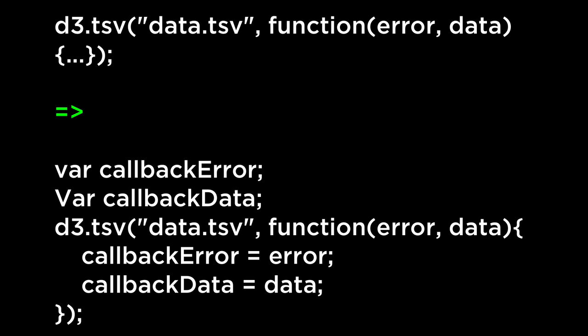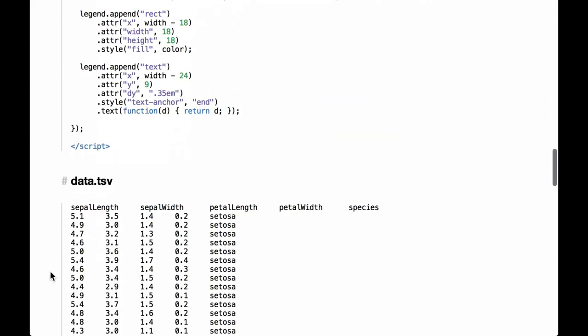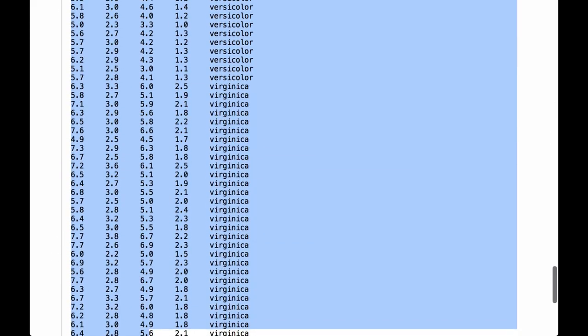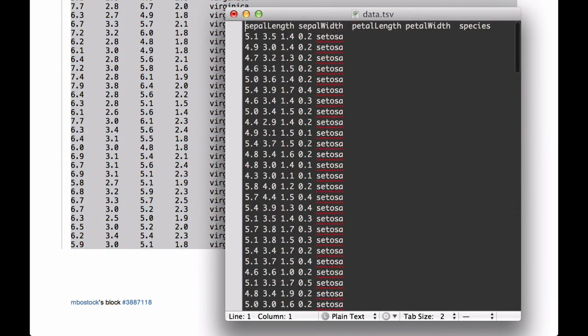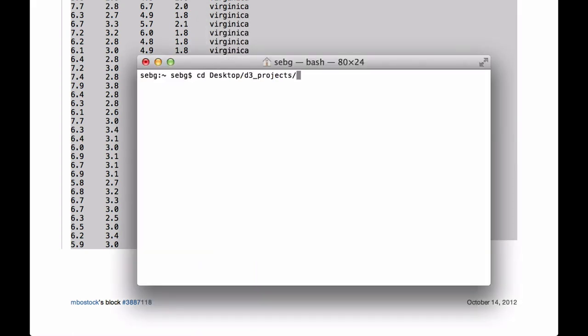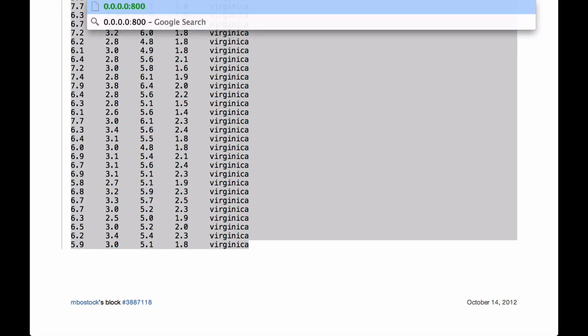All right, to the JavaScript console. We start by saving the example data into the data.tsv file. This file lives in the folder where we will start the Python Simple HTTP server. Next, we start the Python Simple HTTP server from the command line. Now we have the server going and have the data file ready to be served up. Next, we make sure the index.html file is saved in the right place and has D3 being loaded into it.